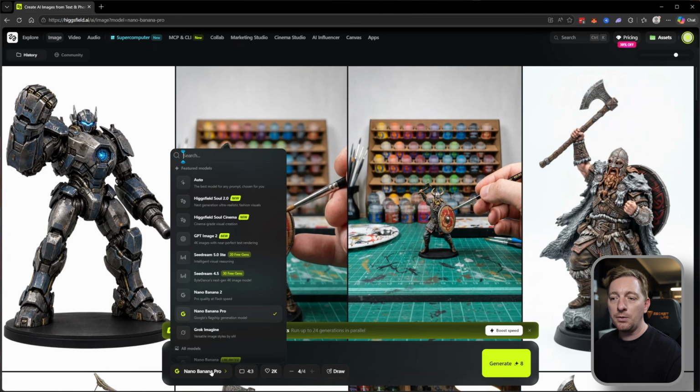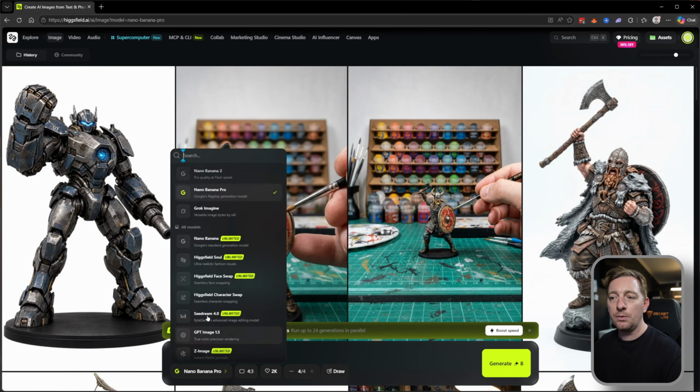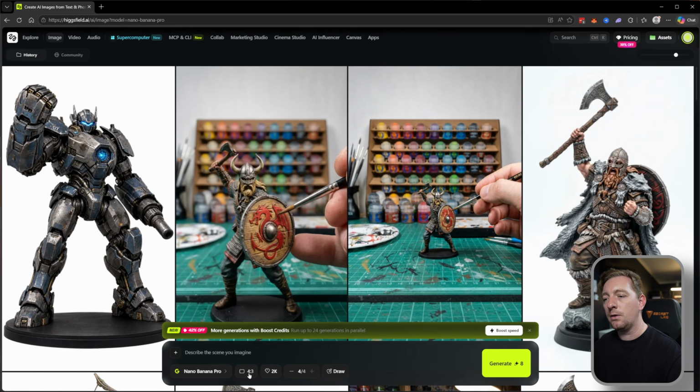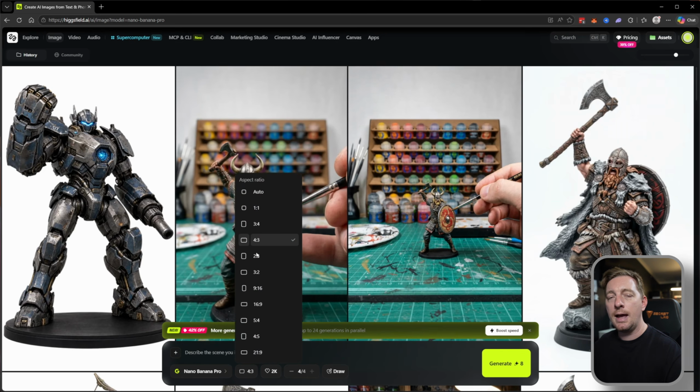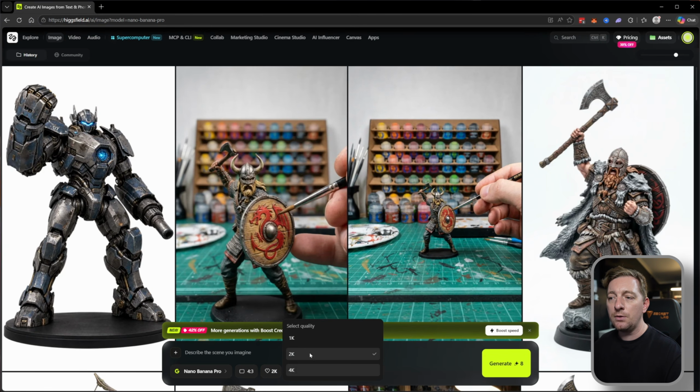You can select your model by clicking on here and going through all the different models you can use. You can click on here and change your aspect ratio, so whether you want this in a landscape or portrait. You can also change the resolution settings, so 1K, 2K, and 4K. And you can also do batch generation, so you could do 1 or all the way up to 4. This helps speed things up because you can just generate from one prompt, get 4 results, and then pick the best one that works.